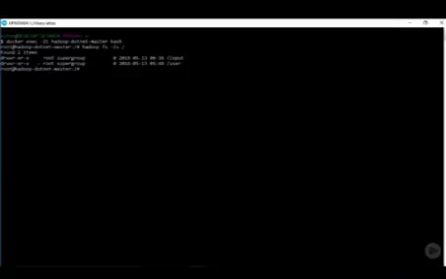HDFS is a hierarchical file system with directories that can contain other directories and files, just like Windows, and I can list the contents of the root directory with the /. HDFS uses / in directory paths whether you're running on Windows or Linux.